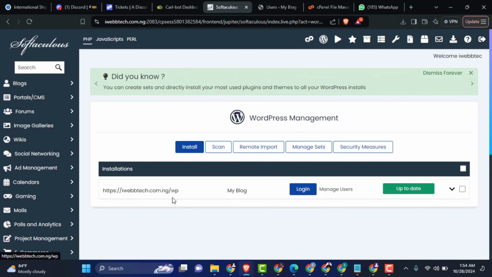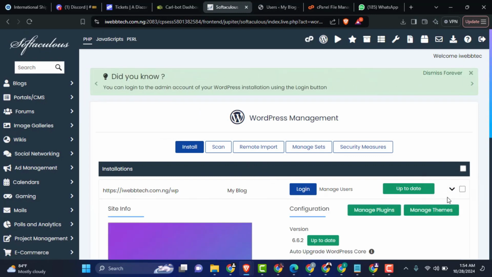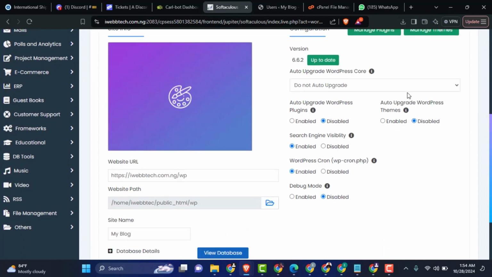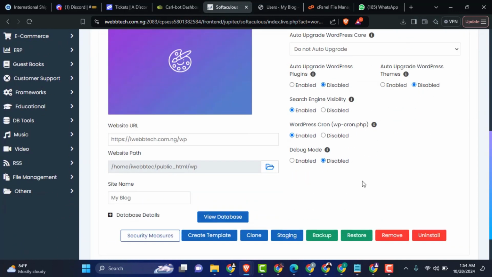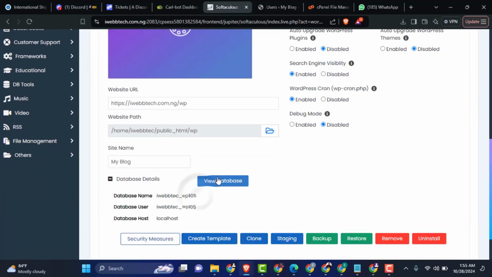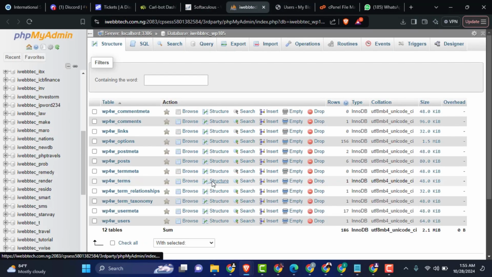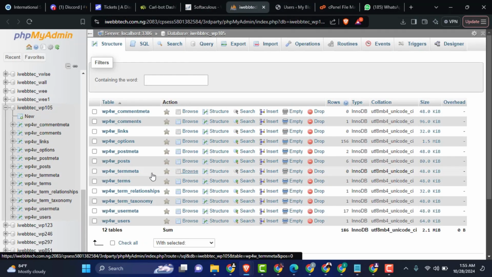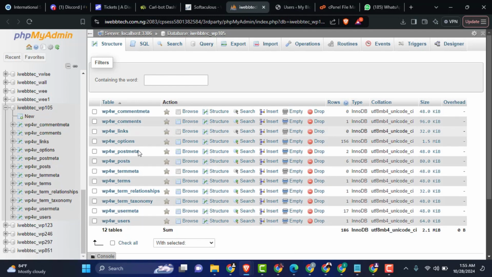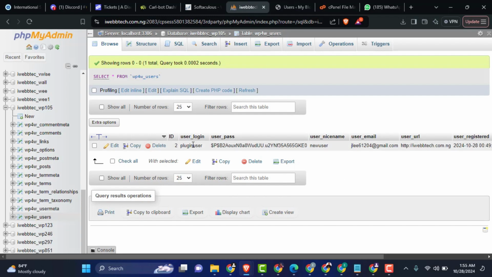As you can see over here, this is the WordPress installation, and when I toggle this down, you can see information about this installation. So I'll just click on the view database right here to open up the phpMyAdmin for that database. And as you can see, these are already the tables for the database. Just head over to the users, and as you can see from right here, I can just double click right here to edit the username.